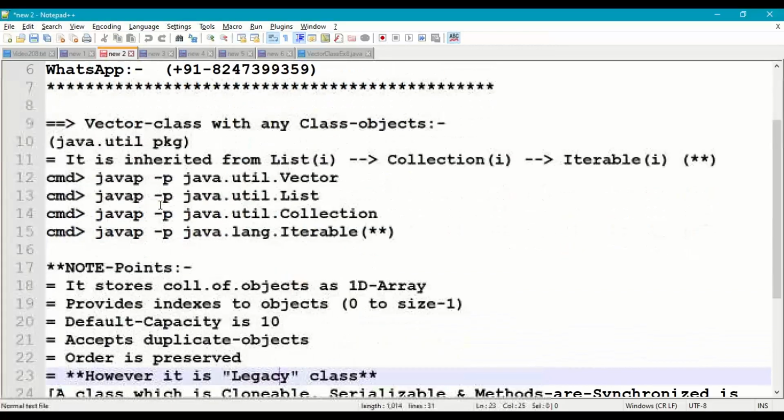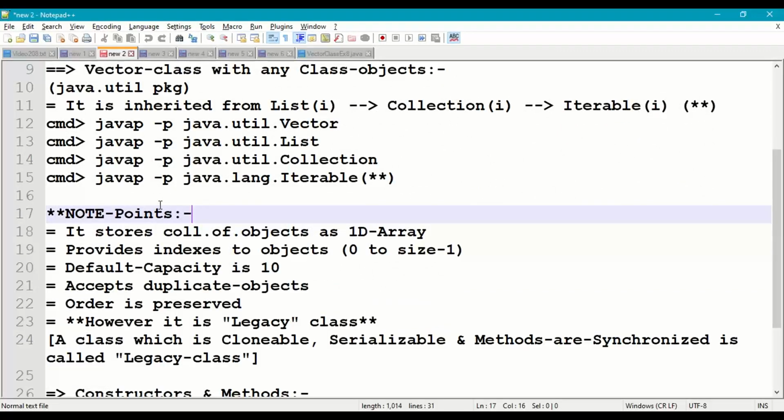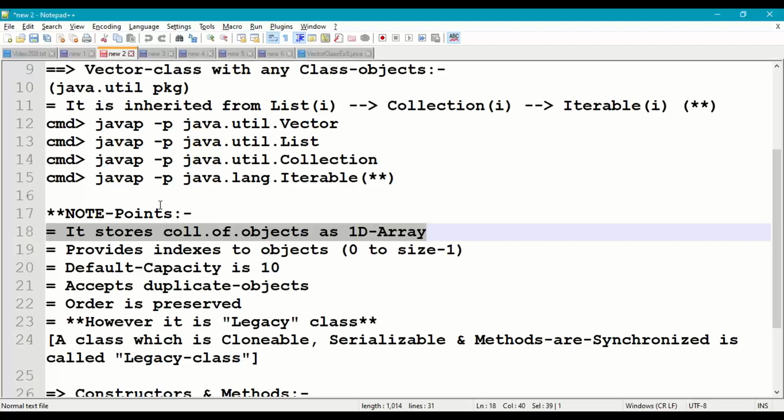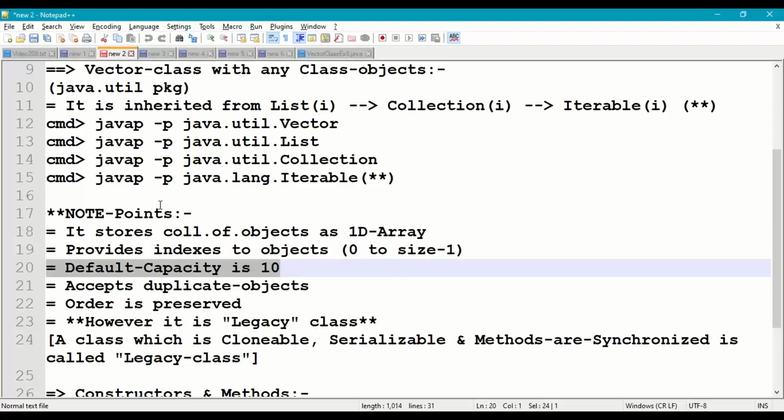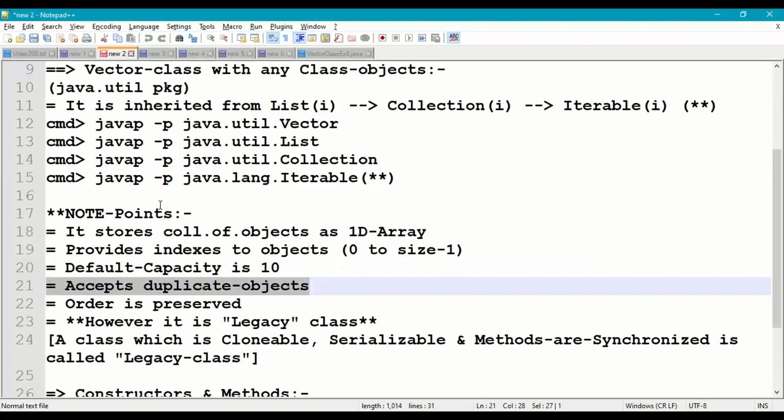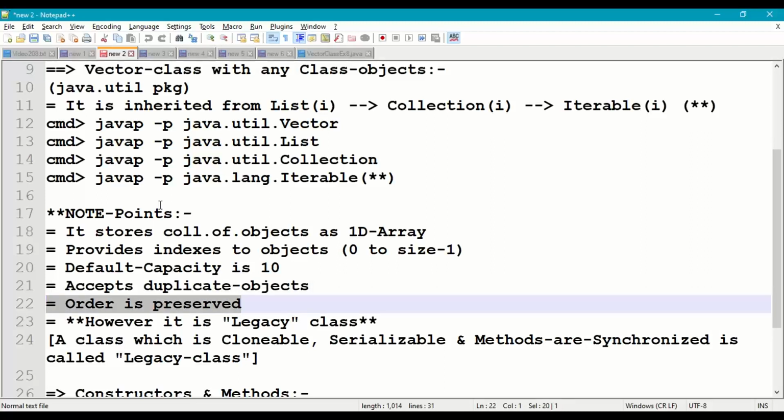Right. So coming to what is vector. Vector collection, some important points. Vector is a collection of objects as one-dimensional array. One-dimensional array means we will have indexes to collection of objects, and these indexes range from 0 to size-1. The default capacity of vector is 10, initial default capacity, and vector is capable of accepting duplicate objects. And in vector, order is preserved. It will store the objects in the same order how we are adding the objects to the vector collection.